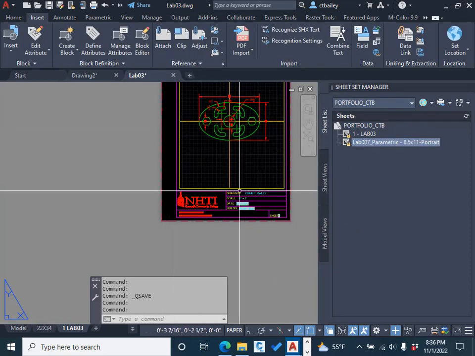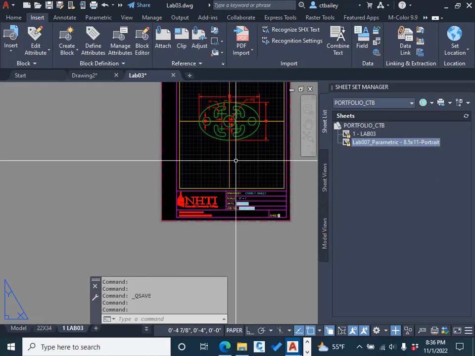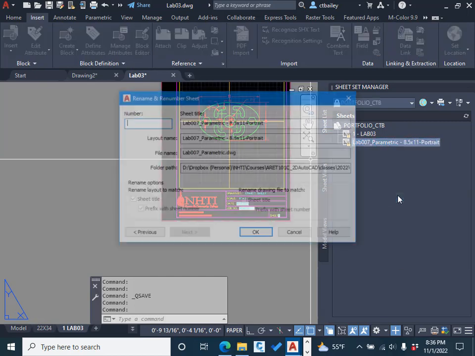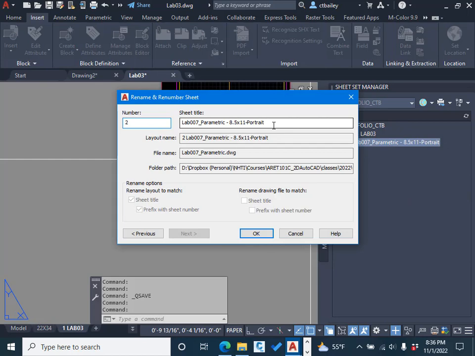Notice how I don't have lab 7 open. That's how fantastic sheet set is. I don't even need the drawing open yet. I'm going to right click on this, choose rename and renumber, set this to sheet number 2. I'm going to call this Lab 07 and then click OK.